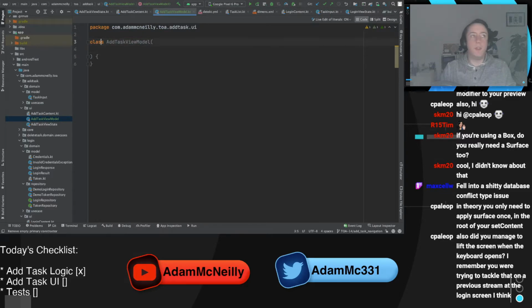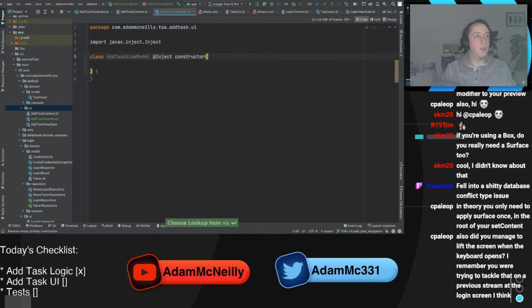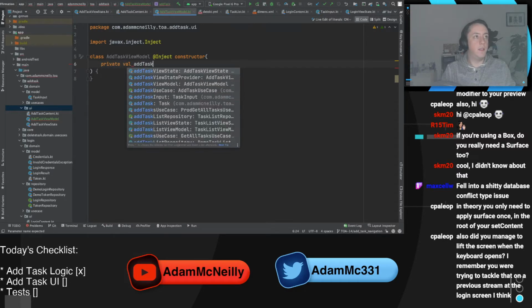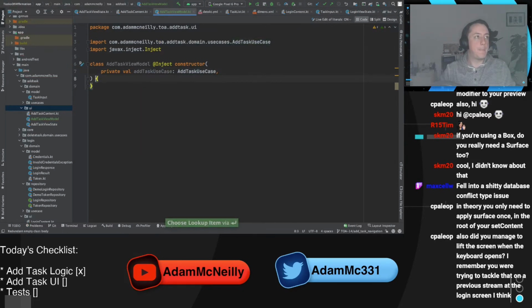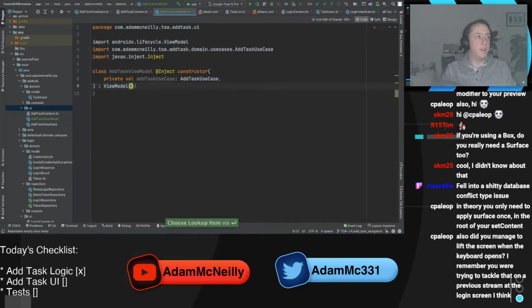This will have an add task use case. This will extend AndroidX ViewModel. And what do we have in here?